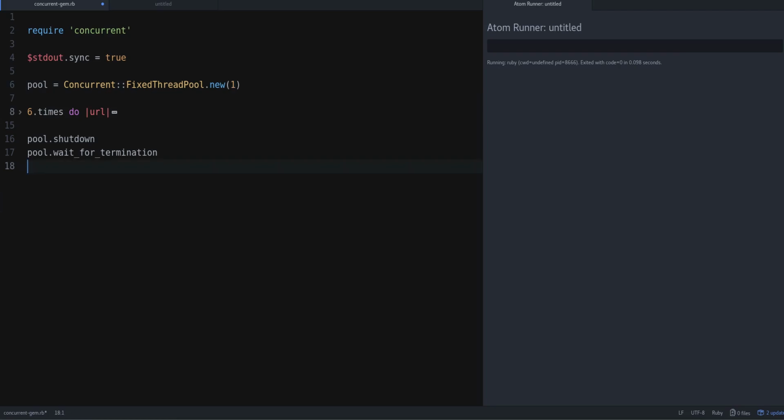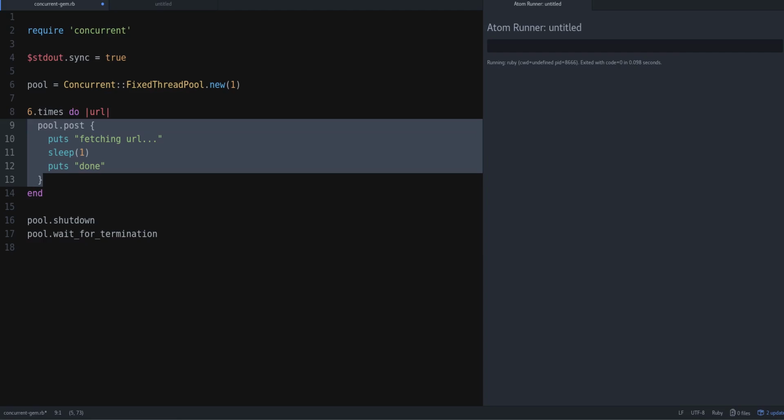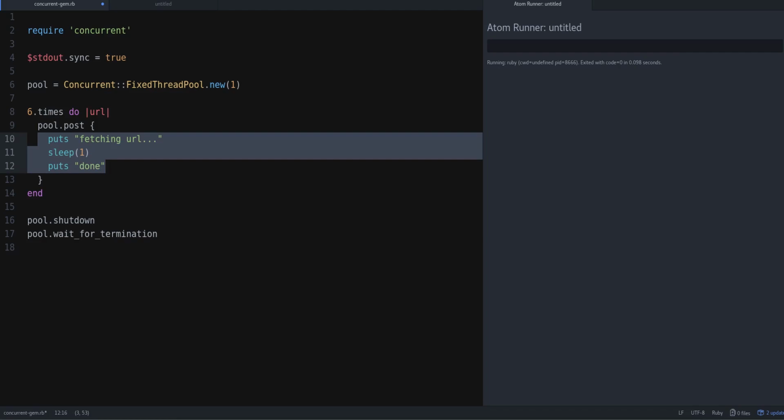And next we have this block of code which does something 6 times. And what's that something? Well, it's another block. And what this is doing is putting things into the pool. It's putting things into the work queue. So it's adding work, it's adding tasks. It's giving the workers the tasks that they need to do.